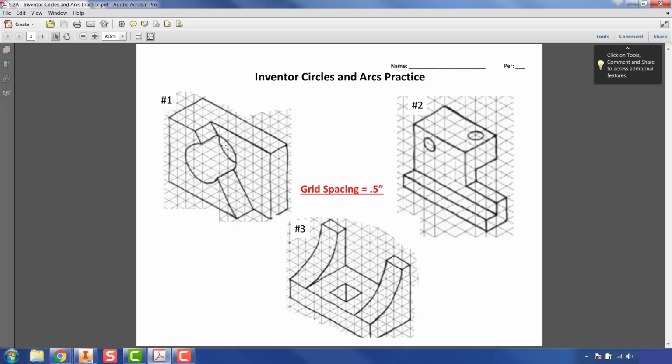So on part number 1, you'll have to place this circle cutout. On part number 2, you'll have to place both these circle cutouts, which are through holes. And then on part number 3, you'll have to place these arc cutouts on either side of the part.